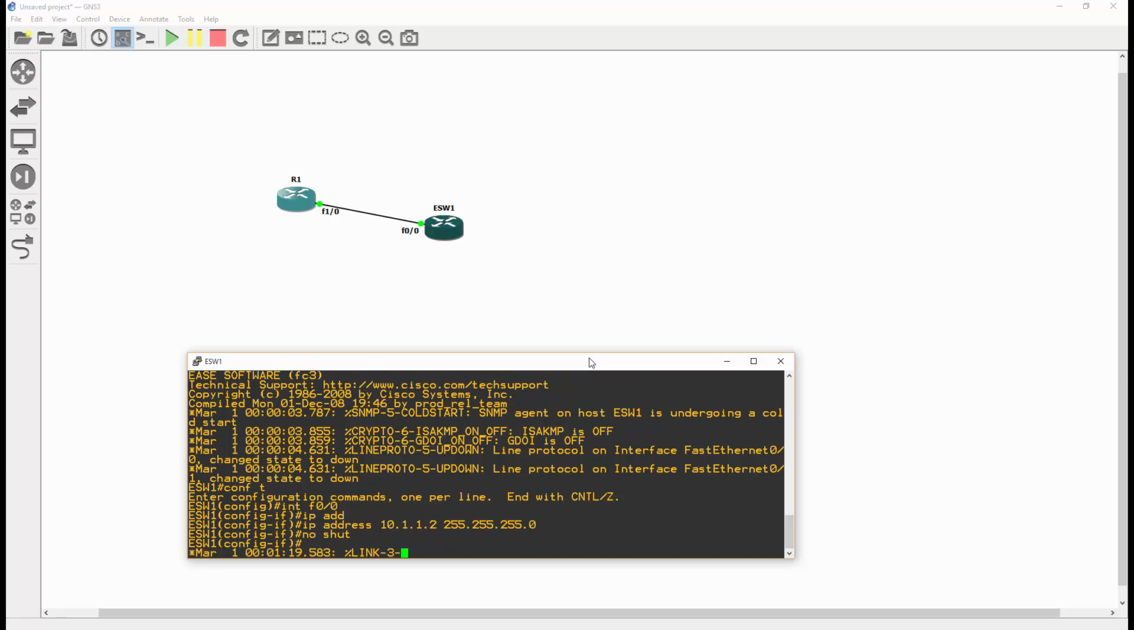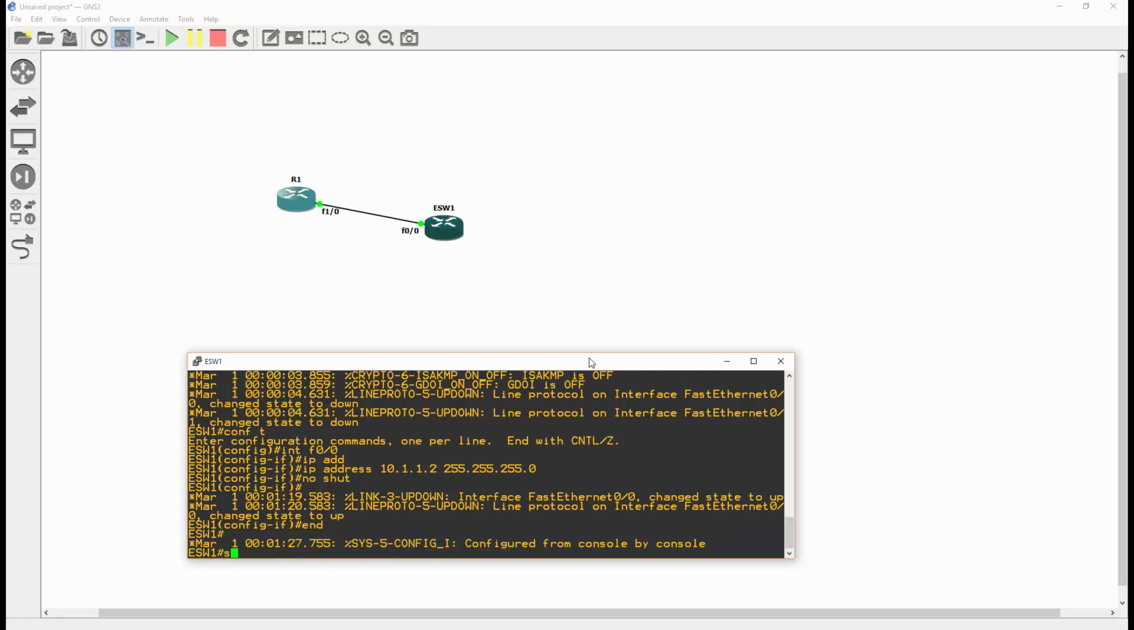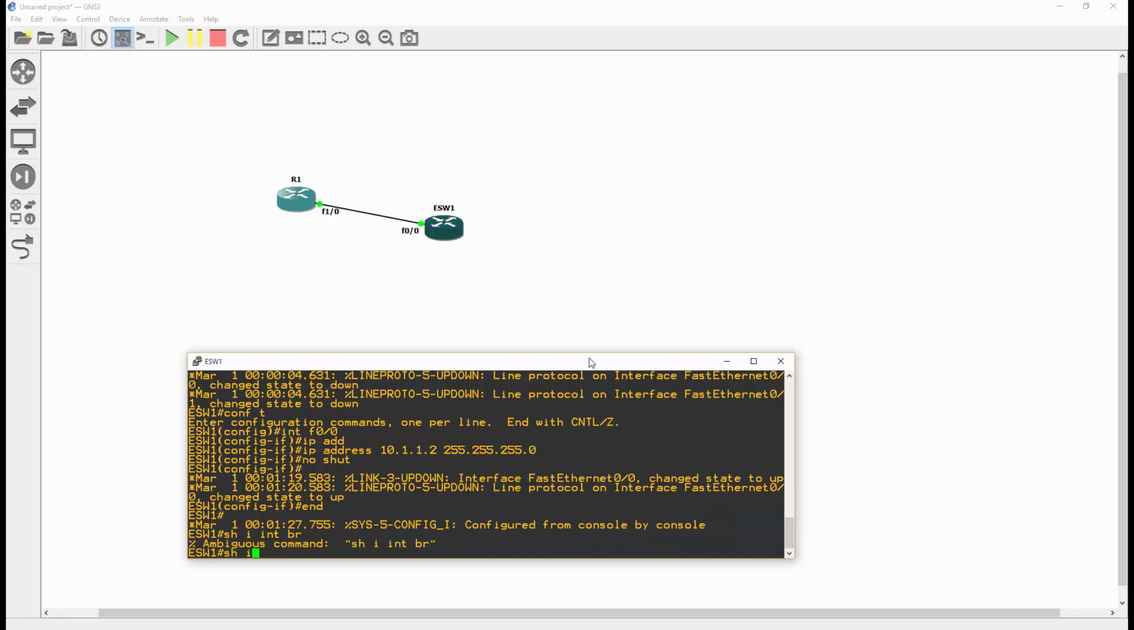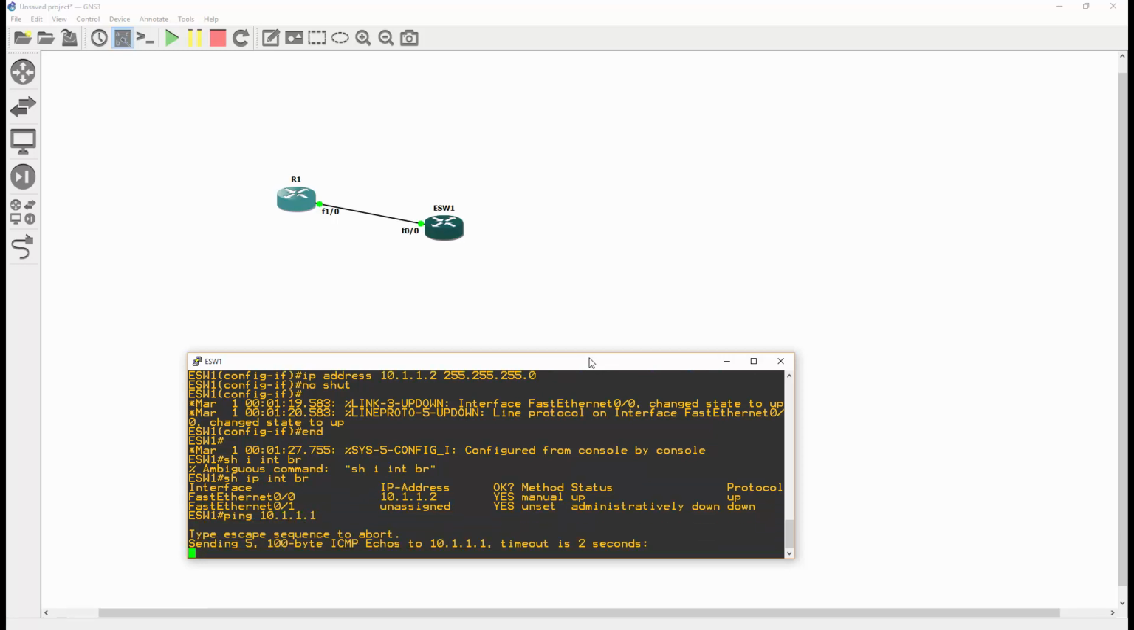Now this is a console config. So this is like if you were console into the router. So you're going to see all the debugs and stuff like that. Come down onto here. We do a show IP interface brief. And I'm going to type in ping 10.1.1.1. Okay, so the pings go across.